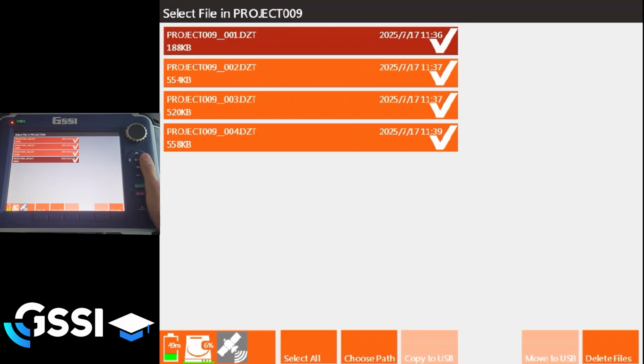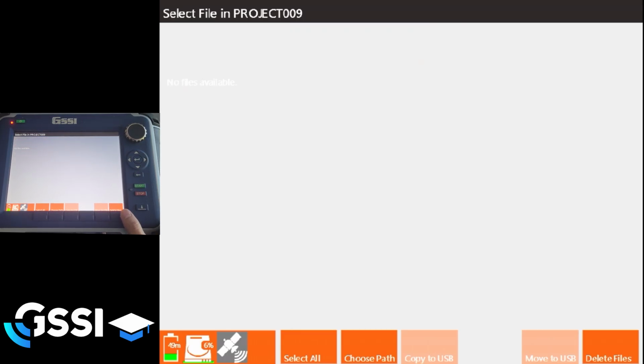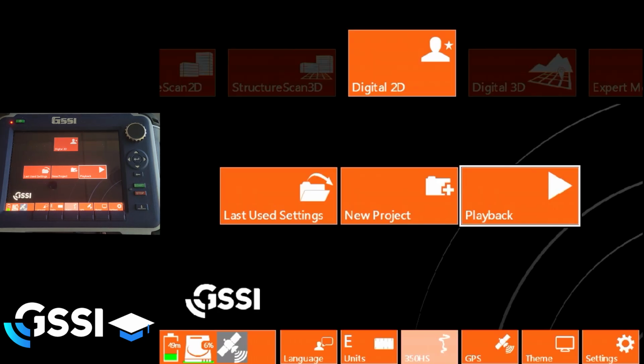You can also delete files here. There's nothing really important in this data set, so I'll delete all 4 of these files. And that's pretty much everything on the SIR 4000 user interface.